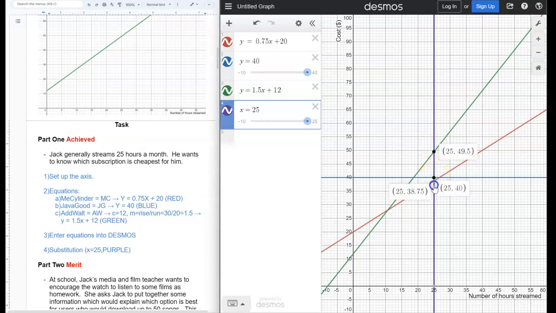So I'm clicking on the dots to make them gray, and then I'm double clicking them again to make them black. And what you can see is the left-hand number is 25 for each of them because that relates to x. And we've already said x is equal to 25. So the numbers on the right relates to the price of each of them. So we can see the red one will be this 38.75, the blue one will be 40, and the green one will be 49.5. That tells us the price if we stream 25 hours per month.